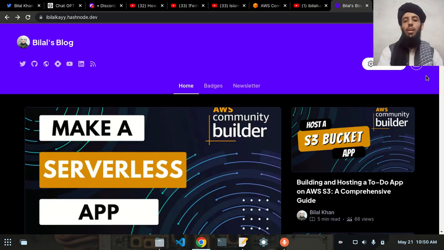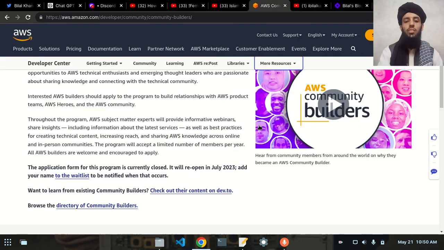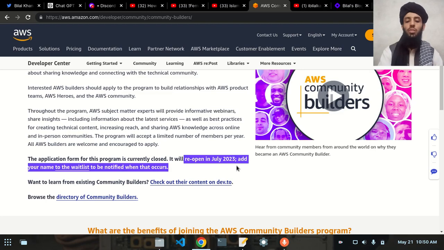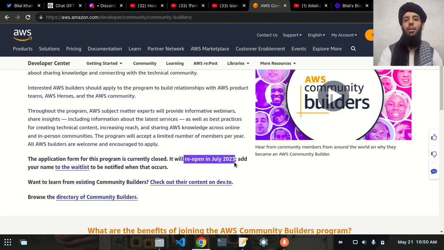What I want to recommend is to start writing blogs and start creating content on YouTube and Hashnode. As you can see here, the date of this reopening is July 2023, and currently it is May, so there are 2 months still remaining. If you create content and write blogs and other things, then if you apply for the AWS Community Builder program, the chances are you will be selected due to your content. So I would recommend you to apply for this, and it will be really helpful for you.